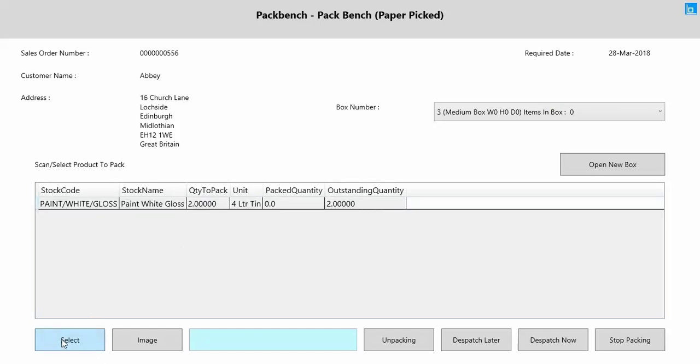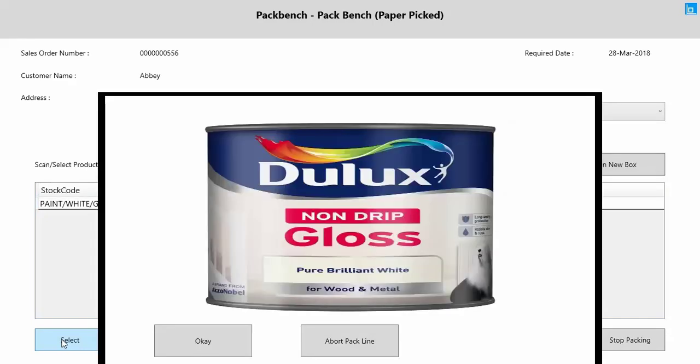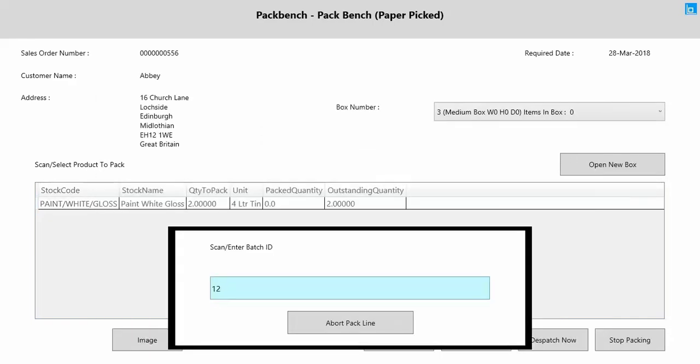As mentioned previously, these are batch traceable items, so we will be asked to confirm the batch number on the cans of paint. And as I scan or enter my batch number, if there's no barcode, I can capture that information, and obviously I can record the quantity I'm packing into this box.